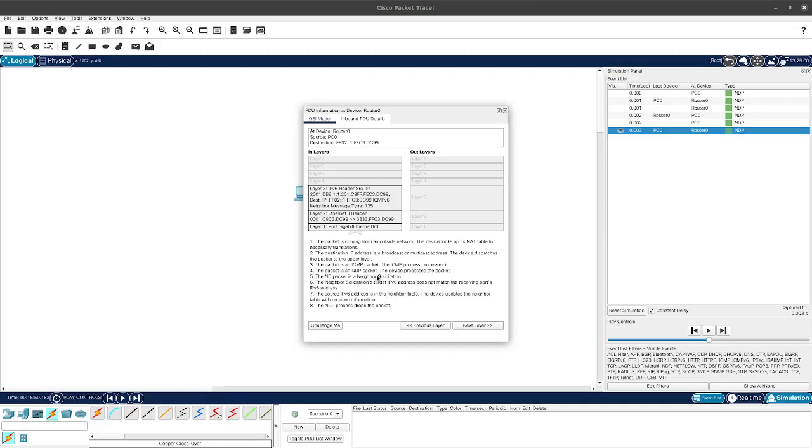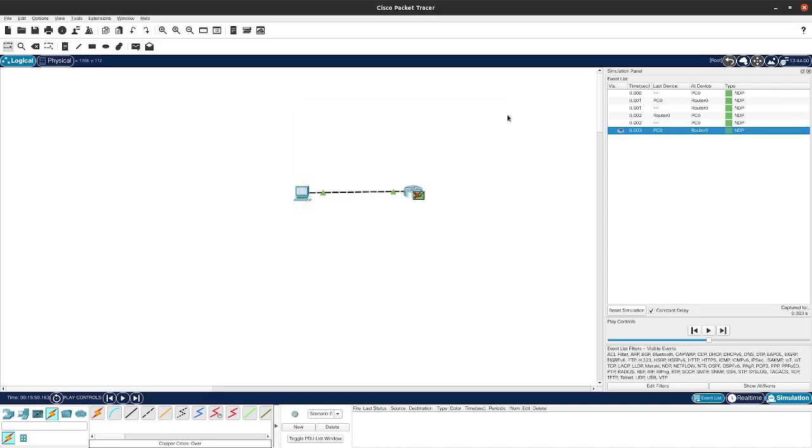So, hold up. So the neighbor solicitation target IPv6 address does not match the receiving port's IP. Obviously, yes. The source IPv6 address is in the neighbor table. So it is in the neighbor table, right? The device updates the neighbor table with the received information. Okay. The NDP process drops the packet. Alright. And I guess that is it. And that is something different.